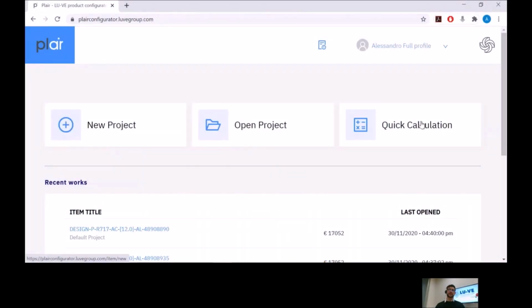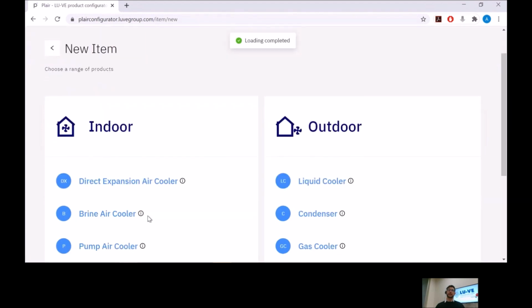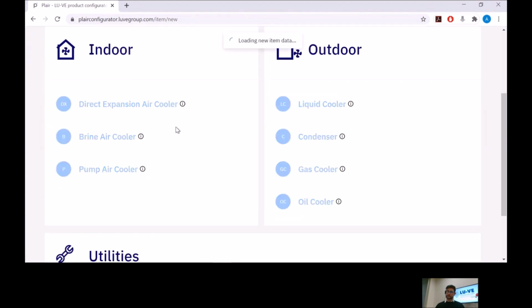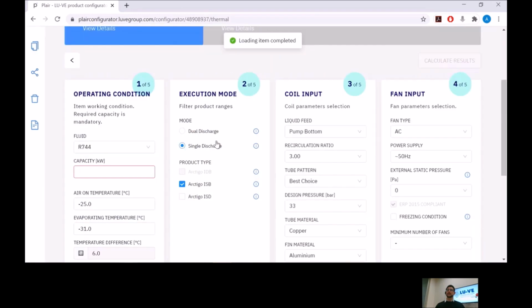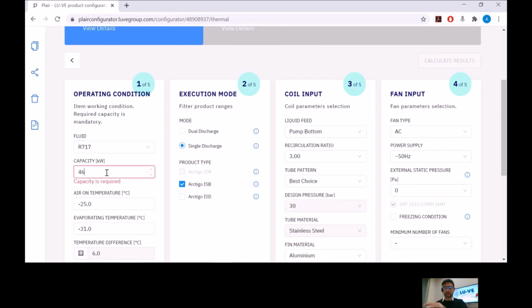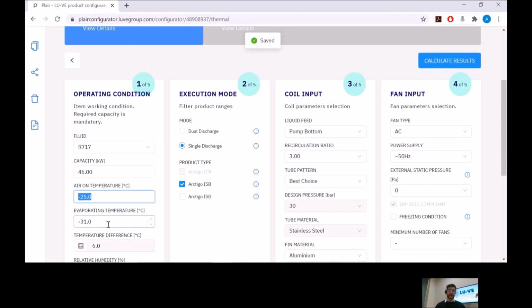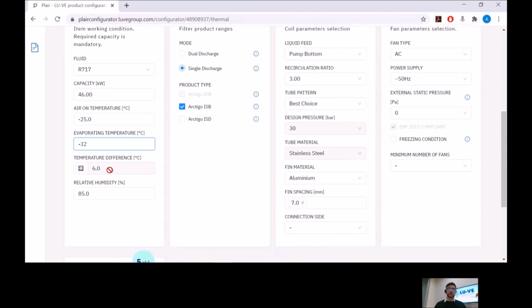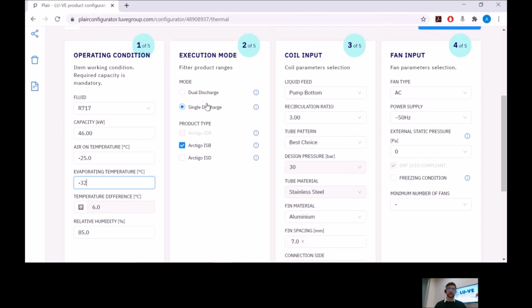We'll now go through the selection of a pumped air cooler. Here you can see that we have again the fluid library, and this time we decide to go for an ammonia air cooler. Capacity required 46 kilowatts, air on temperature -25, and evaporating temperature -32. Relative humidity is fine. Single discharge, draw through unit.